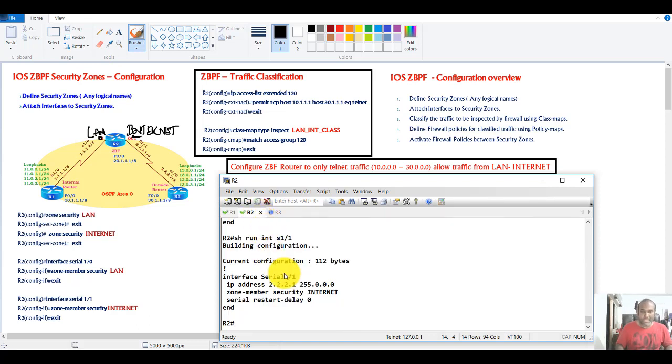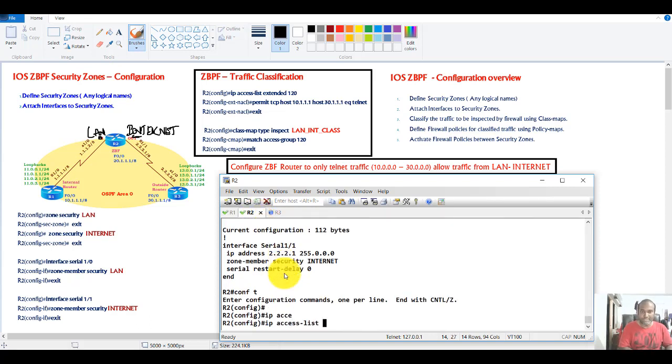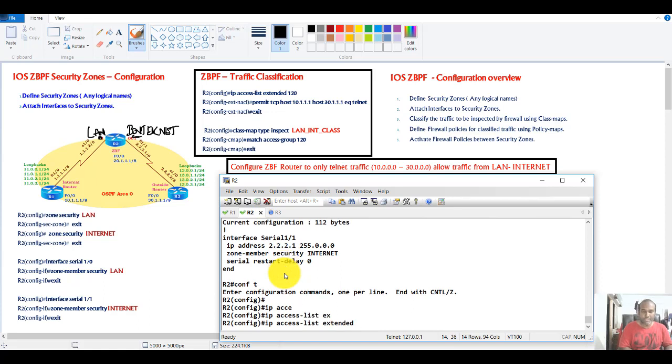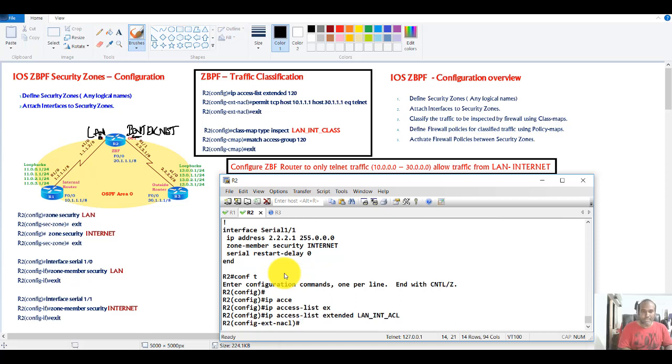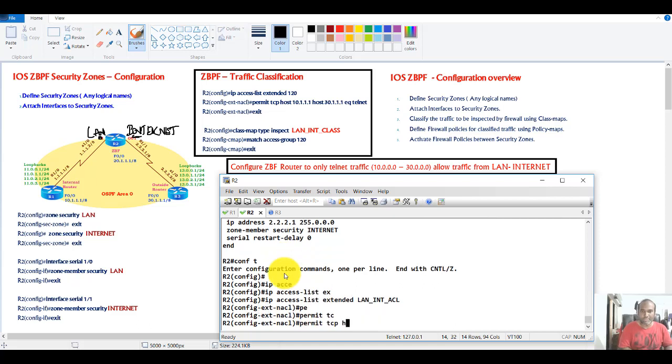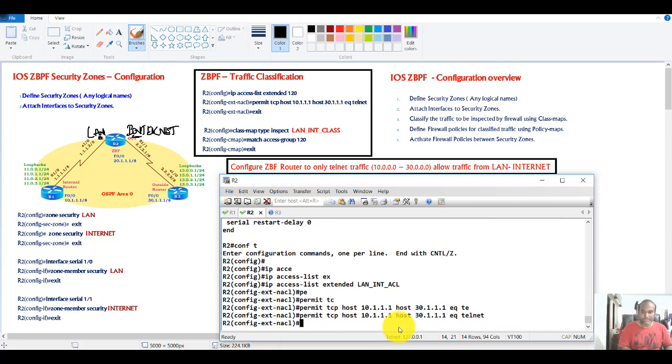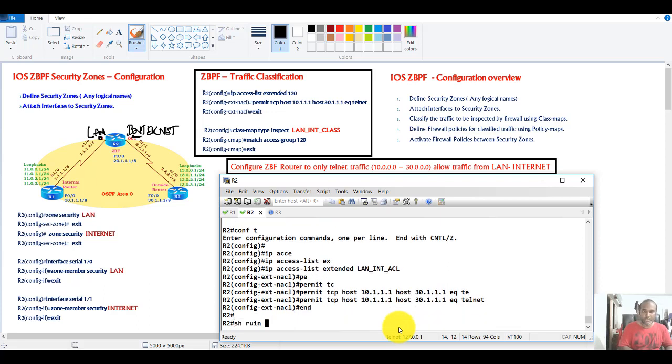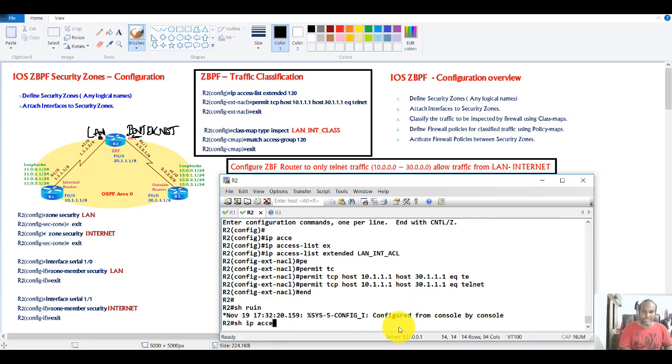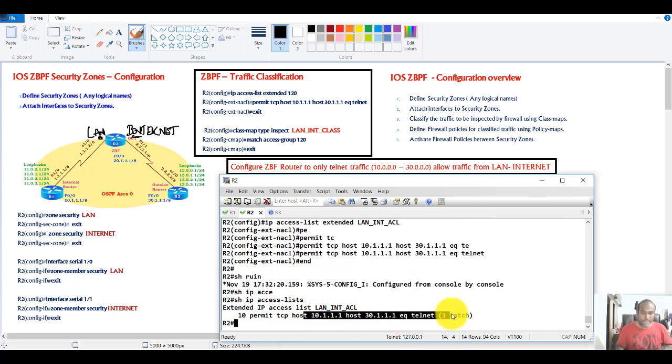So my requirement is, first step, I'm going to write down an ACL which is going to match my traffic. I'll use a named ACL, LAN to internet ACL, and then I'm going to say permit traffic coming from 10.1.1.1, or you can specify the subnet. In my case, I'm just using the single IP because I'm not using the complete subnet here, and then equal to telnet. So if I say show ip access-list, now this access list matches 10 to 30.